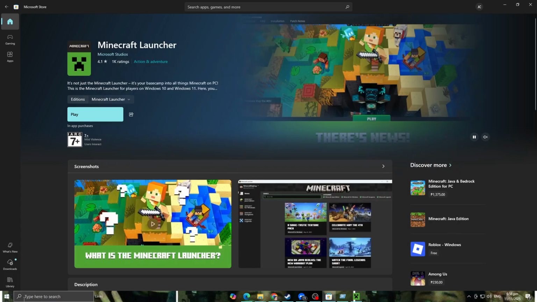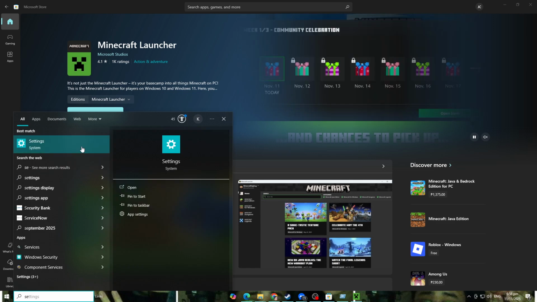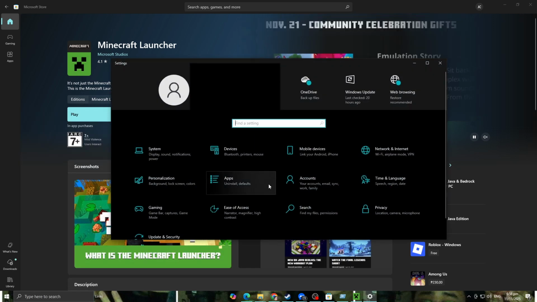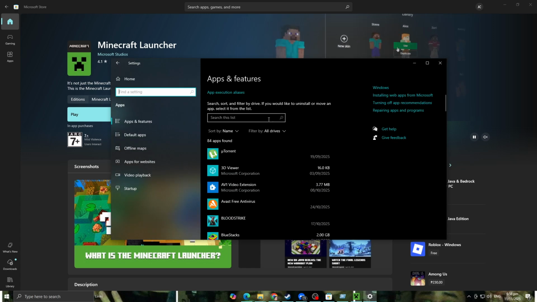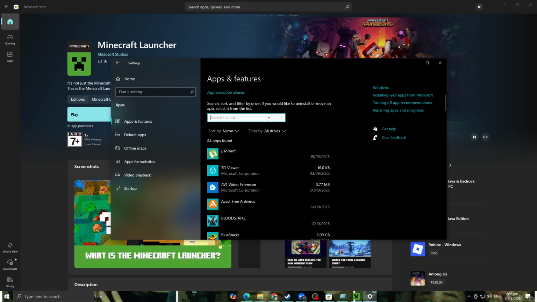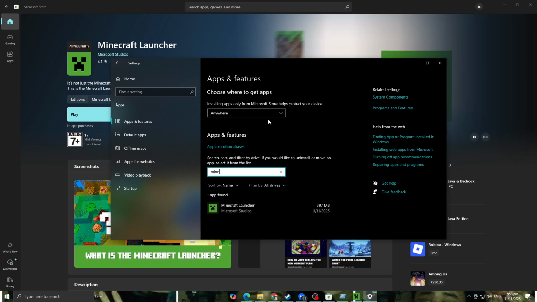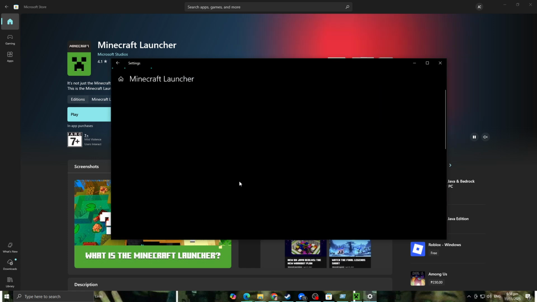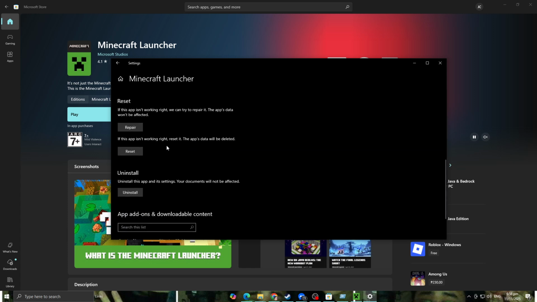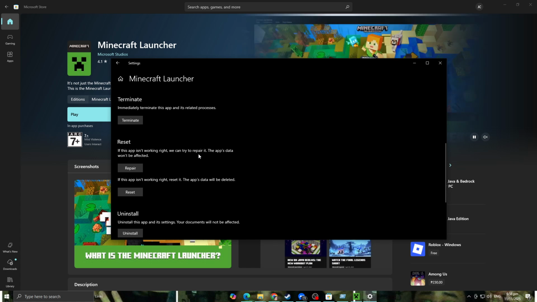To repair or reset this, just go here and type in settings. Then click on apps right here. After clicking on apps, search for Minecraft launcher. There you go. Once you're here, click on advanced options, and once you're there, press on repair. If this app isn't working right, we can try to repair it.